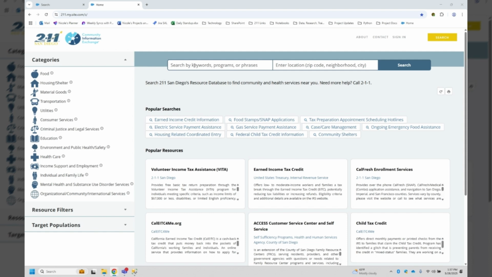We've got our keyword search here. We can enter a zip code. We have our taxonomy categories here on the left side. We have additional filters, and then we also have target populations. So I'll dig into each section, but just wanted to give an overview of our homepage.